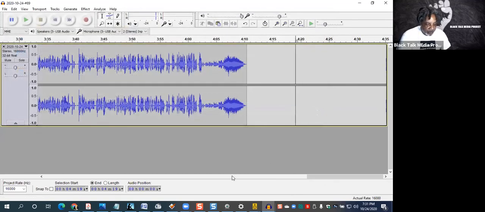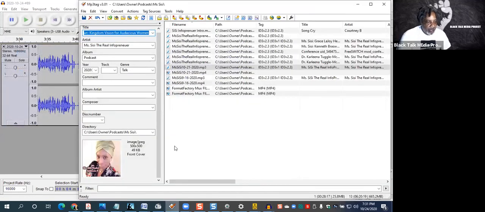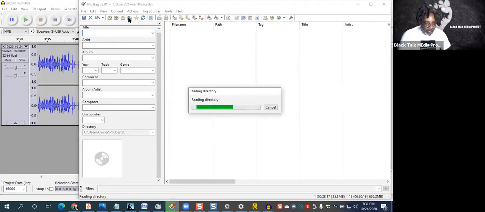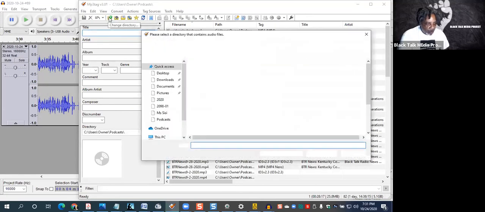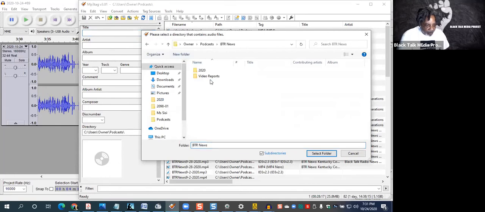There's nothing else to really show you except for MP3 Tag Editor, another piece of free software. Let me go ahead and add a picture, which Audacity does not do. Add a picture to my podcast MP3. So let me hit cancel. I hit the wrong thing there. I want to change directories. I want to go to BTR News.